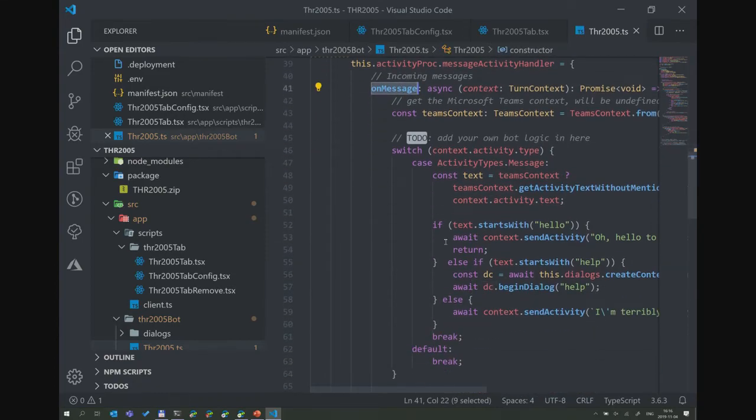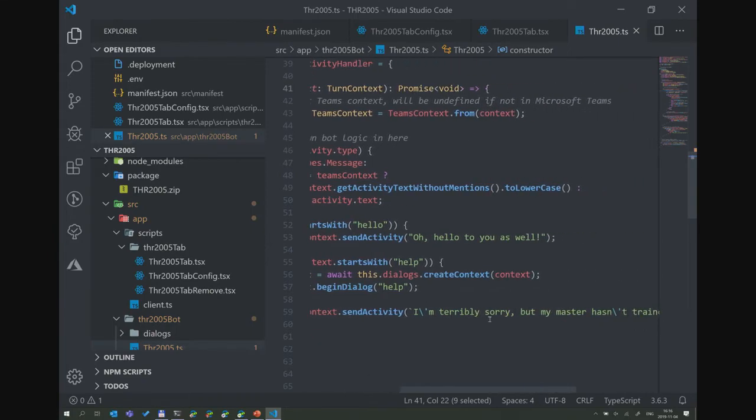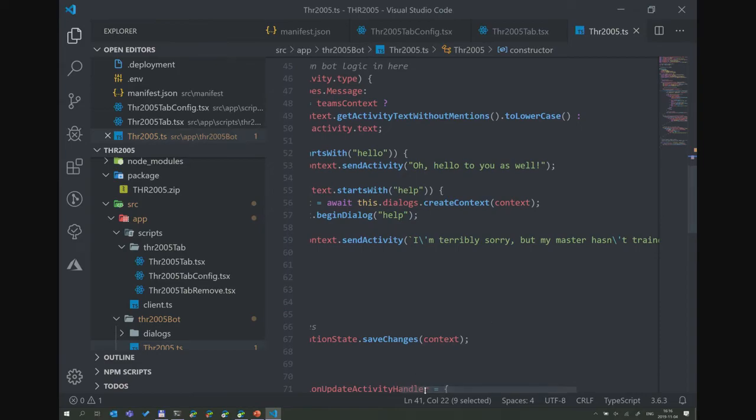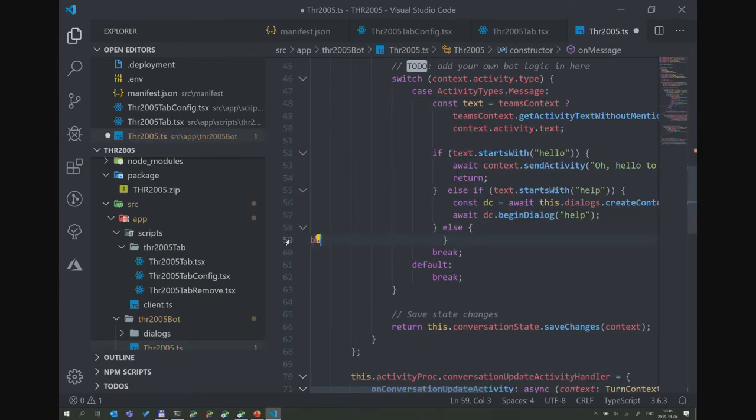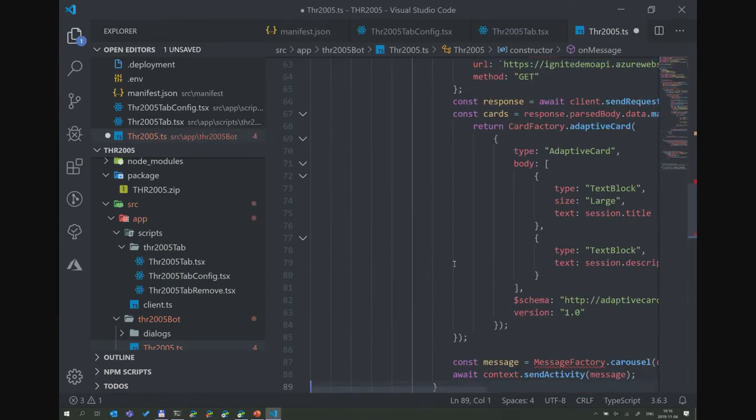And we do a simple comparison. If the text starts with hello, send the hello message, etc., and we do help. And if nothing happens, we just say, hey, I don't understand what you're saying. So let's switch this last one to something more interesting, and actually searching for a session there. So we insert a bot message here.